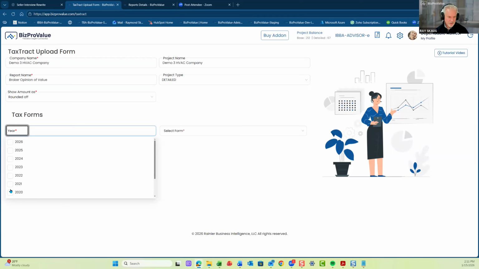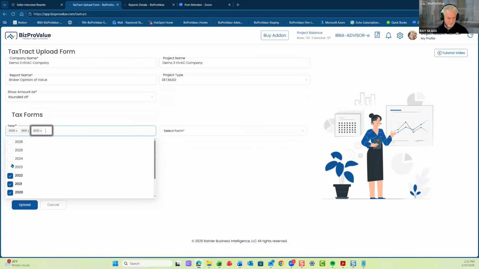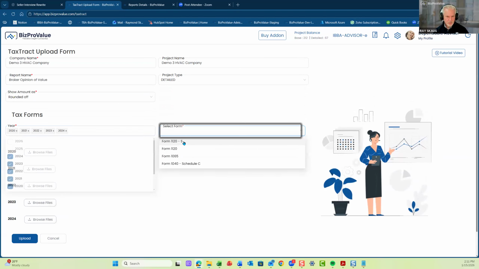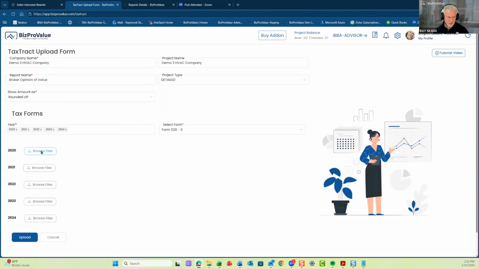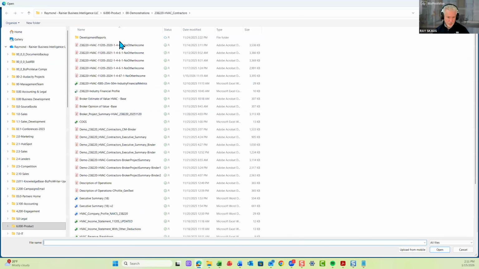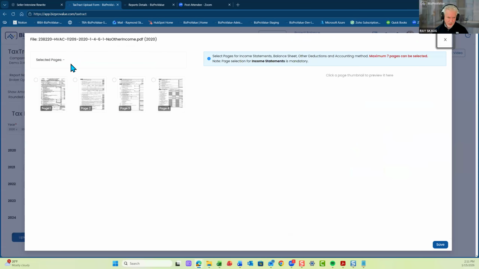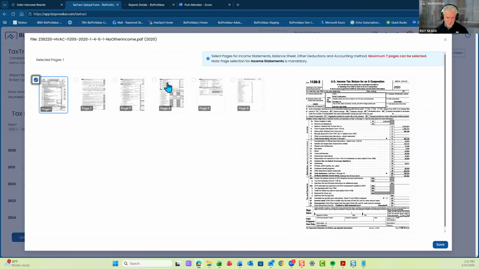Let's use those same 5 years of tax returns. Select the form. Let's browse our file. Here they are. But now we're going to be able to select multiple pages. And in this case, I simply have some excerpts from a full tax return. For example, if I had a 50-page tax return, you would see all 50 pages, and then you would select the relevant pages. Here I know that I want the income statement.